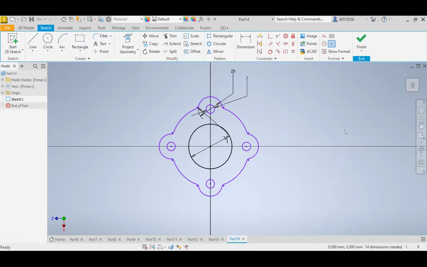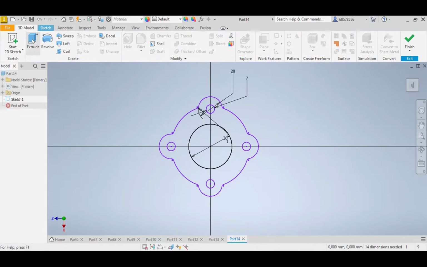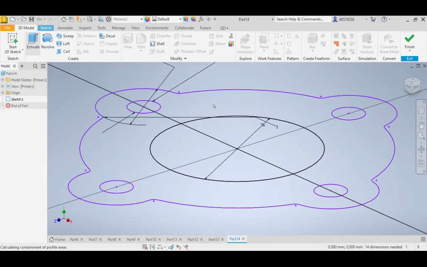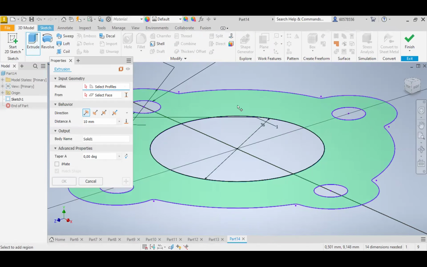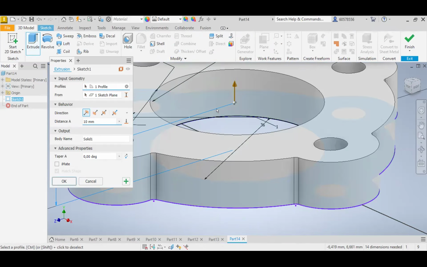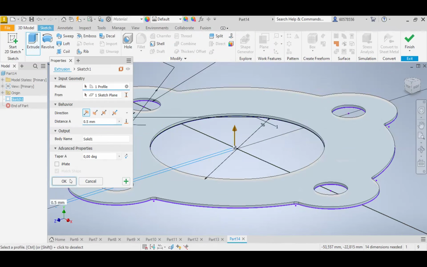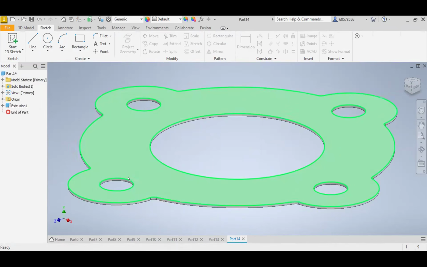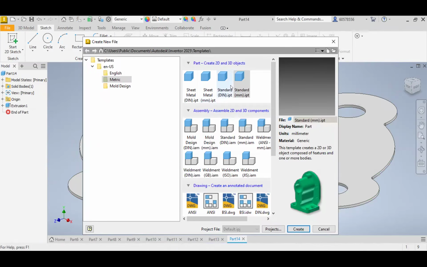This is what we need. And we can extrude this. This is the profile to be extruded by 0.5. Just like that. And the next one, last one of this sketch.